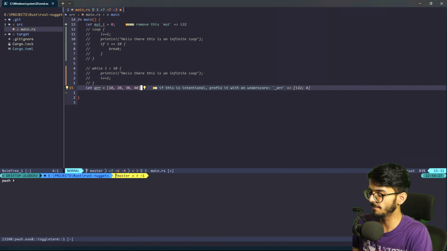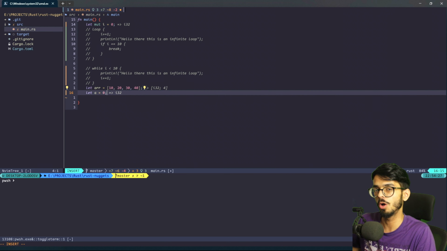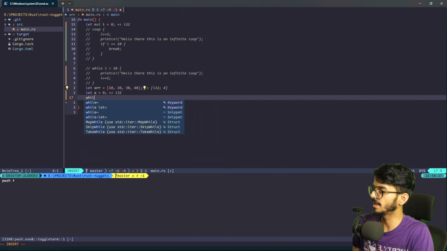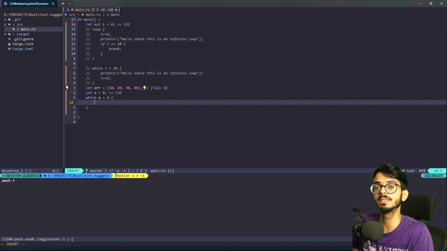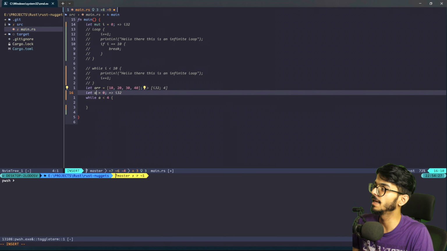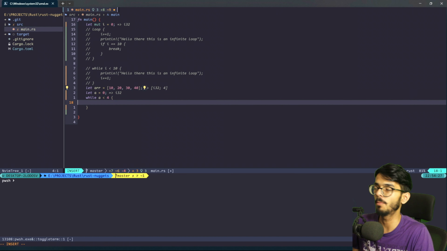So how can we do that? First of all, we need to initialize a variable, a equals to 0, so that we can traverse through all the elements. So now let's write a condition: while a is less than 4. Why have we taken 4? Because 4 is the length of our array. It will increment like, first of all, it will take 0, then 1, then 2, and then 3. At 4, this condition will be false. So we will come out of the loop.